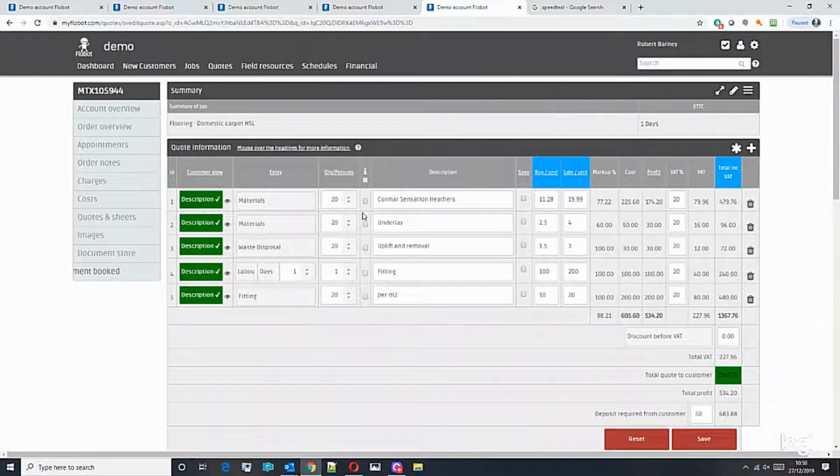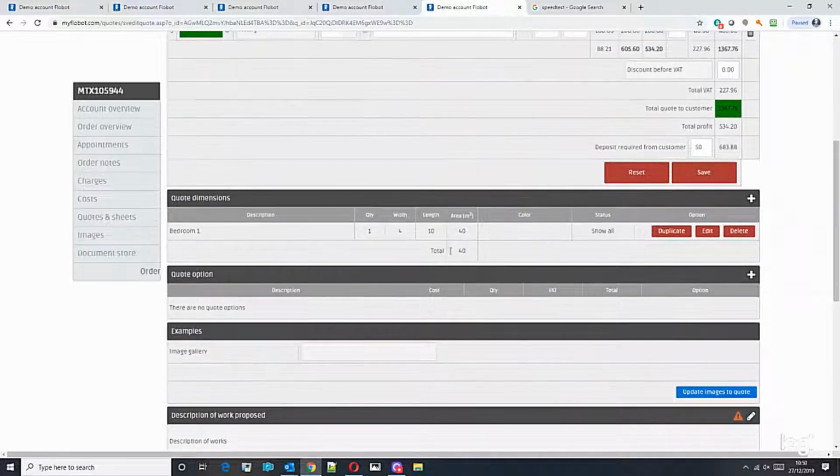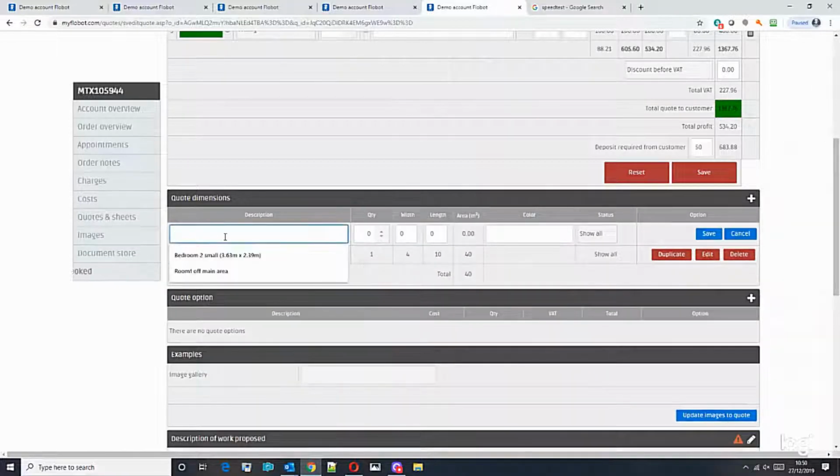So we'll start by putting the dimensions of our rooms in. As you can see, we've got bedroom 1 here at 40 already. We can edit or delete that. We might just put HSL.